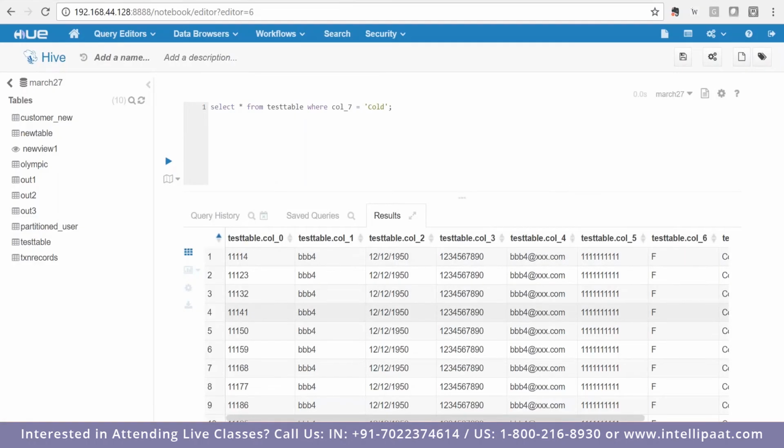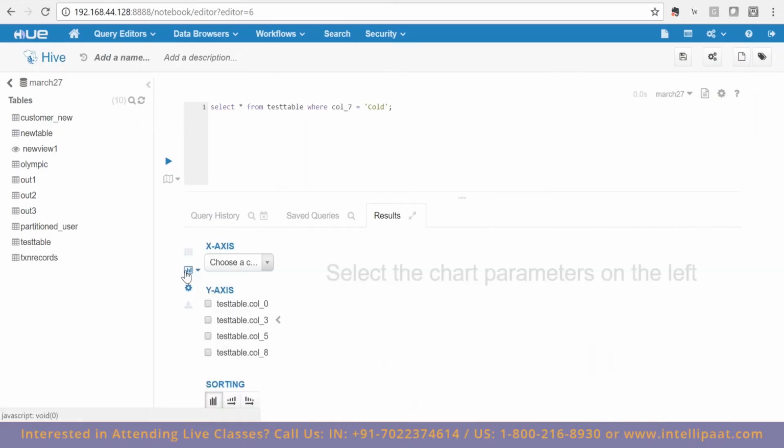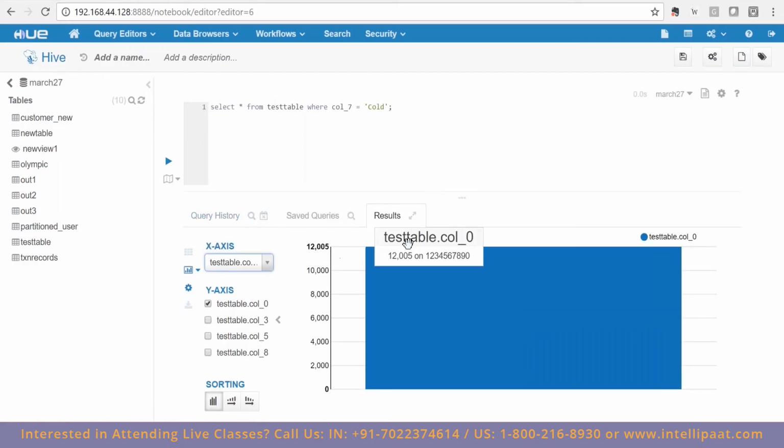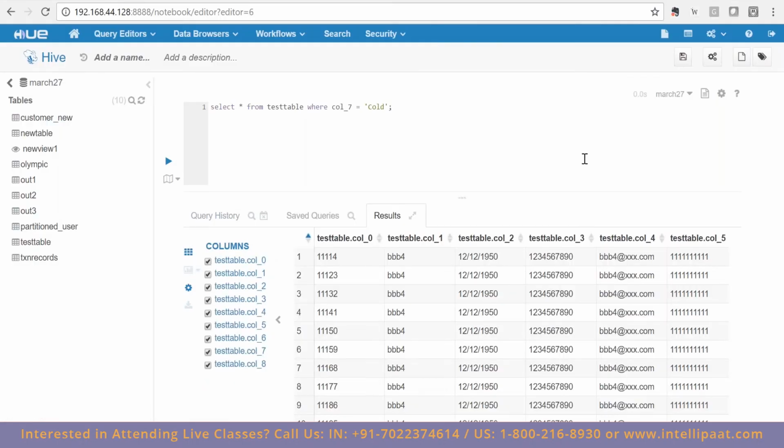Can you see this? Right? And I can create nice charts and all if I want. See, stacks and groups and everything I can create if I want. Basically, what I'm telling you is that you can run queries from the GUI also.